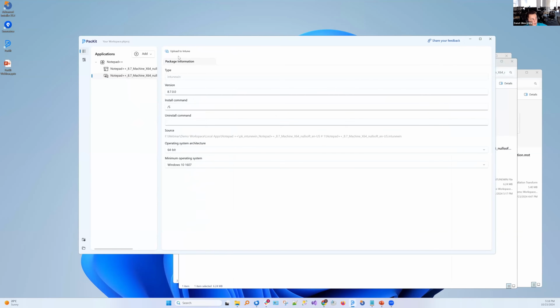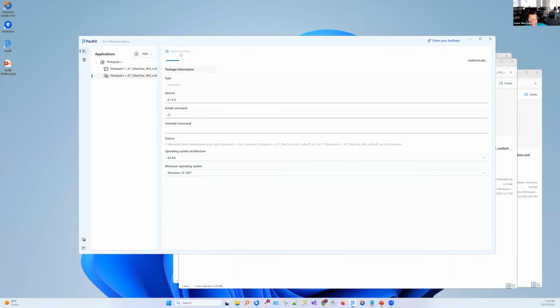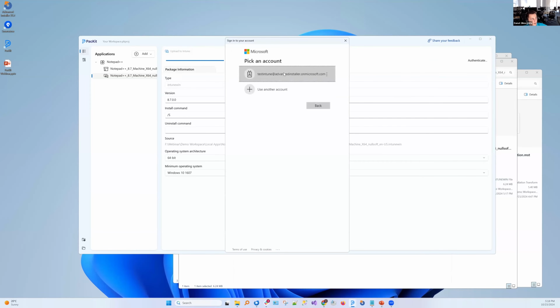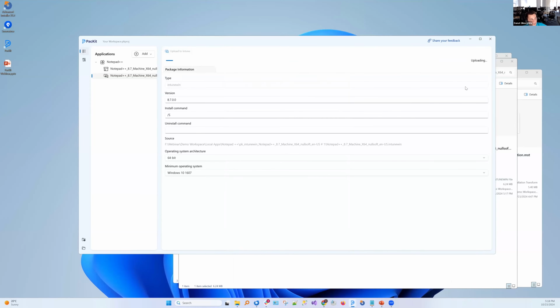Perfect. Now we want to test the Intune upload. And for this, I will upload the notepad to the Intune server. Okay. I need to select an account. Yes. And provide the password. So currently the package is being uploaded. And if the upload is successful, then we should see a log message telling us that the upload is successful and giving us the possibility to view the file directly in the Intune.